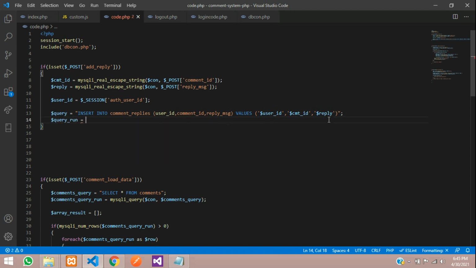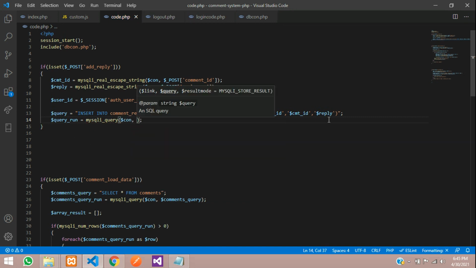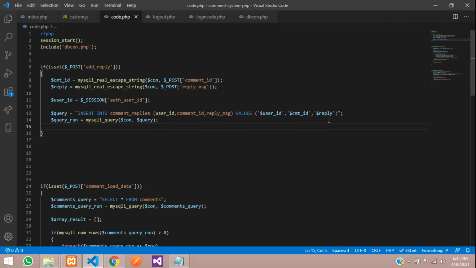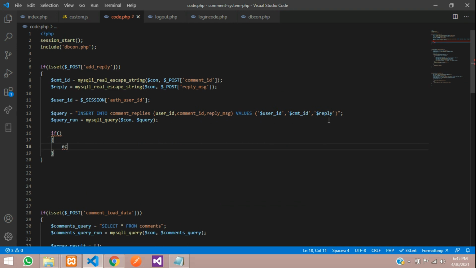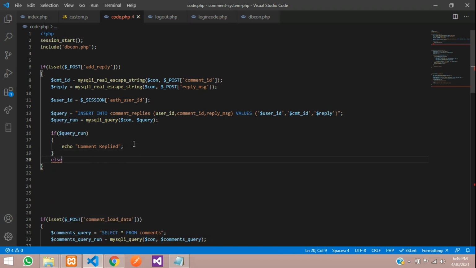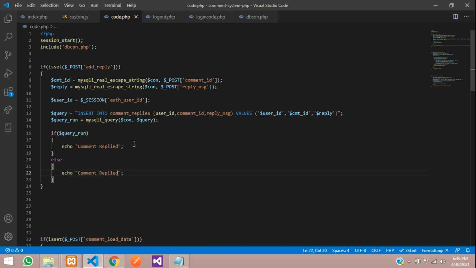query_run, with the help of the MySQL query function, where you're going to give the database connection and then your query. If it is success, you are going to check with the if condition, like echo comment replied. That's it. Let's take this variable and paste inside this. Give an else condition, add something went wrong. That's it. So guys, now let's save and now let us test it.